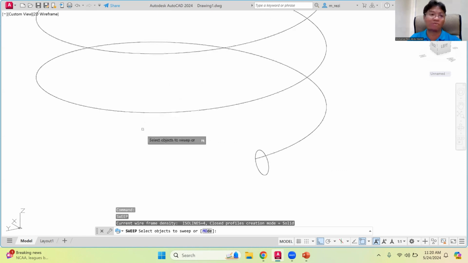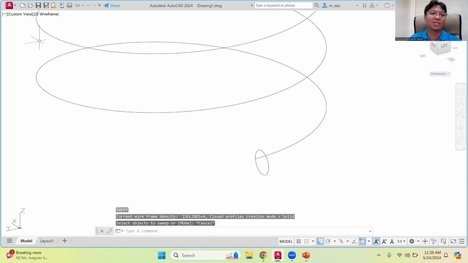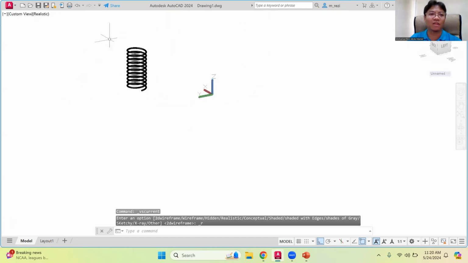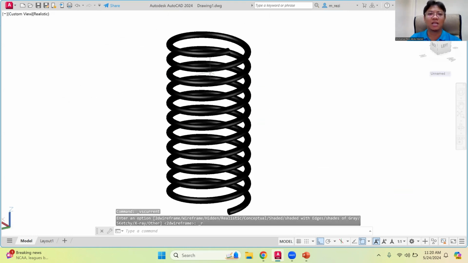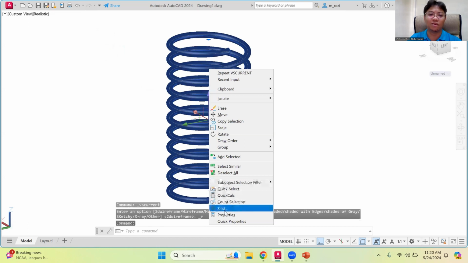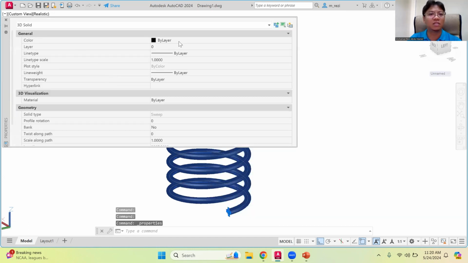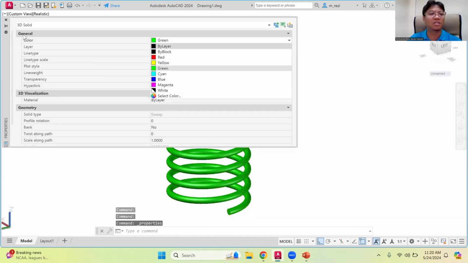That's one way from 2D wireframe, but if you don't want to do that, just go to a realistic view. And then there you have it. You have created a helix. Now I can change color, whatever, I don't really want to go into details, but I guess you can explore that yourself.